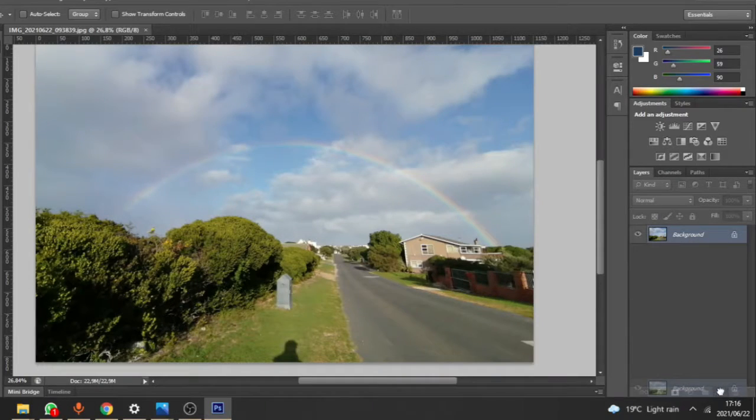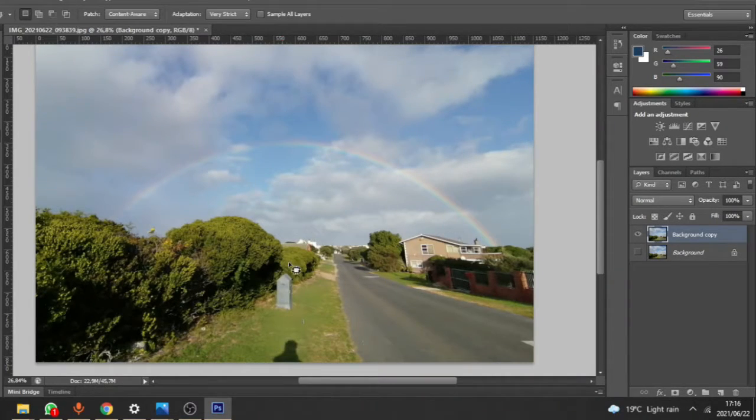Make a copy of your background. Switch off the background. Use the patch tool and ensure that it's set to, let's say, medium for now. Drag around, move up, and deselect.